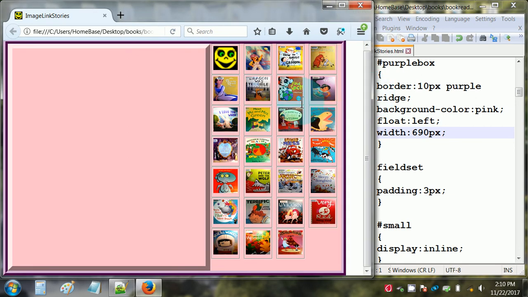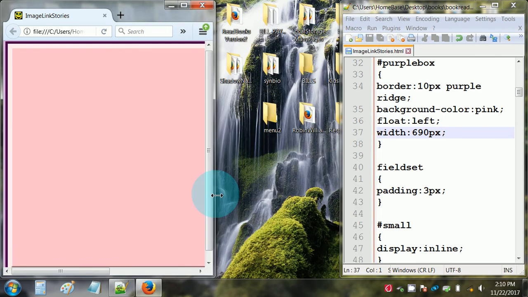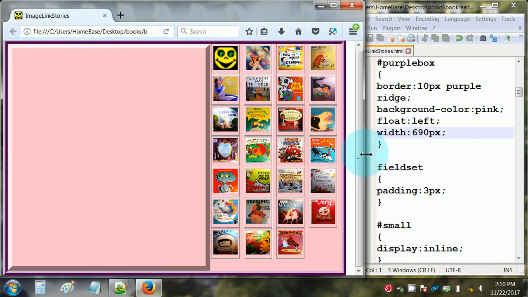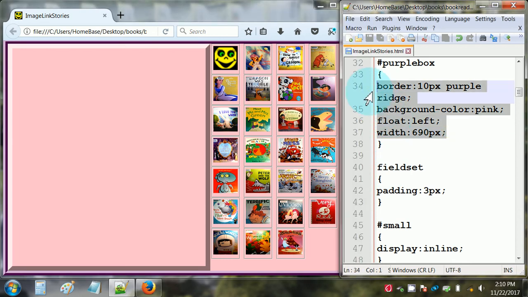A set width means that my little thumbs right here, if you try to make the window smaller or larger, it's not a liquid layout. It's a static layout, but it keeps these from flowing underneath the iframe. So I'm going to keep the width set to 690. If you want to create a liquid layout, you go right ahead. This particular style set doesn't give me that.